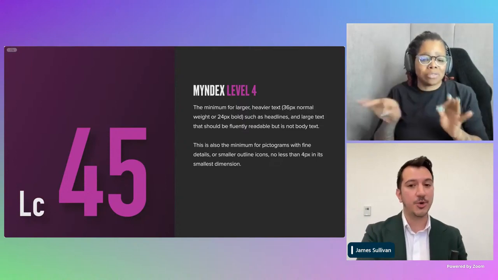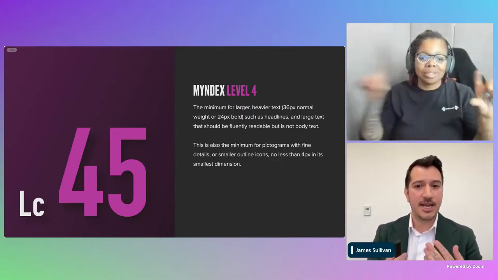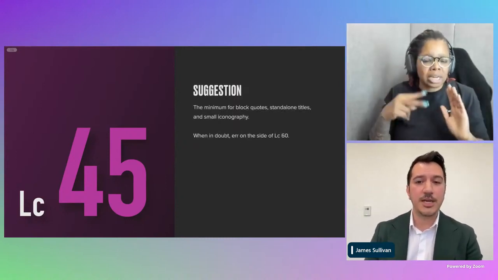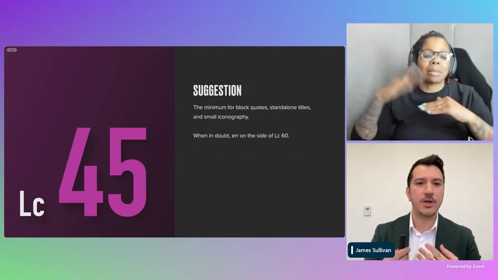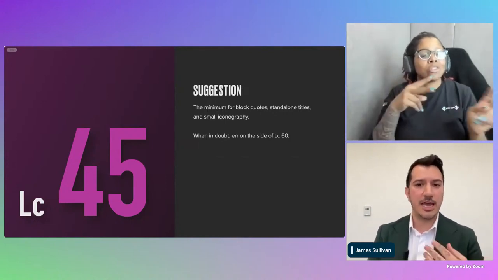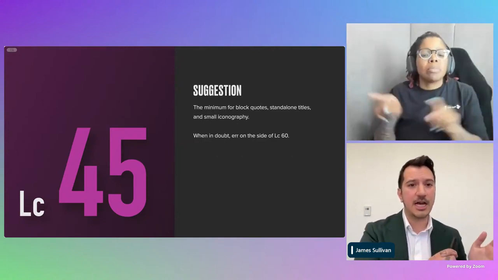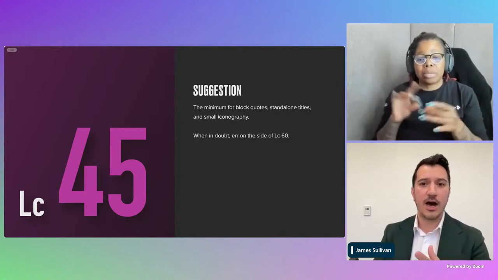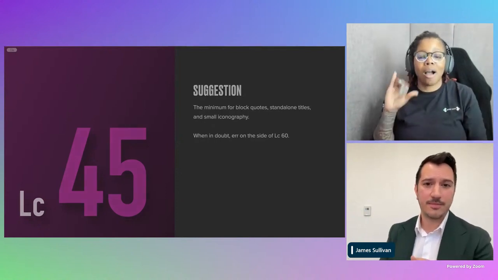I do tend to rely on them skimming headlines, so I at least consider headlines as text I want people to read. So my suggestion for this one would be use LC45 as a minimum for maybe decorative pull quotes, standalone headlines, but personally, I'm going to be looking at LC60 as my minimum. I think it'd be worth calling out, though, that LC45 as a minimum for very small iconography.